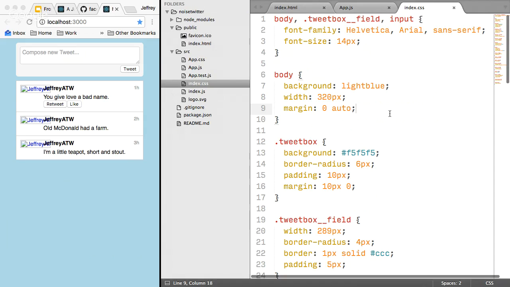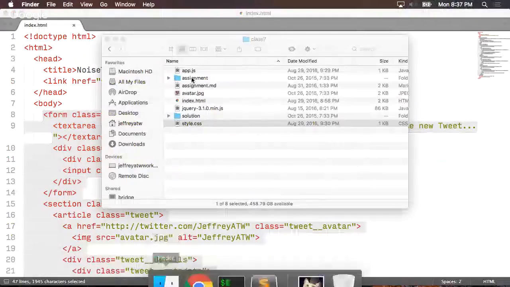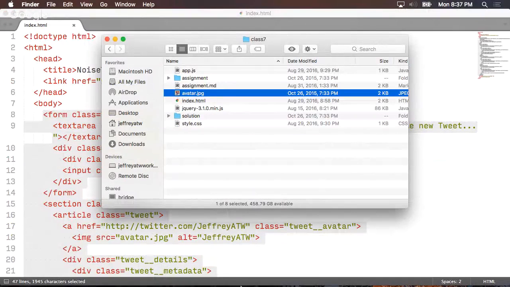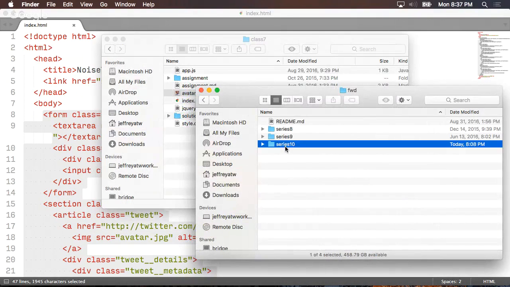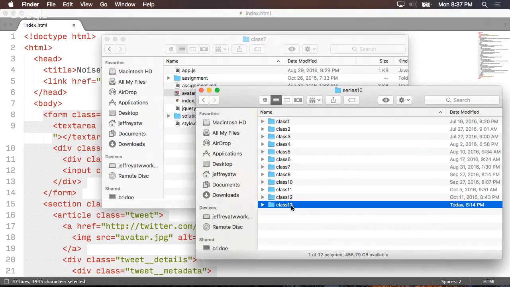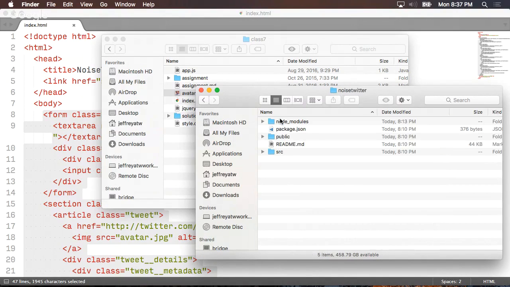My avatar isn't loading. That's because I need to put this avatar.jpg, I think, into my public folder, and that should just work. So, if you want to do that too, we might as well. I'm going to go ahead and copy avatar.jpg into Noise Twitter public.